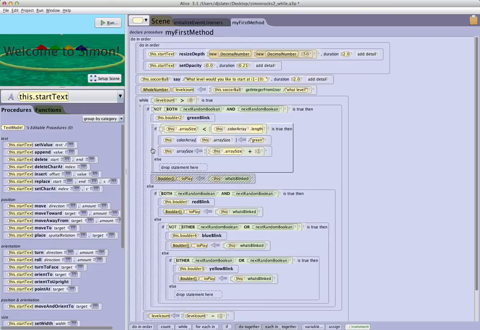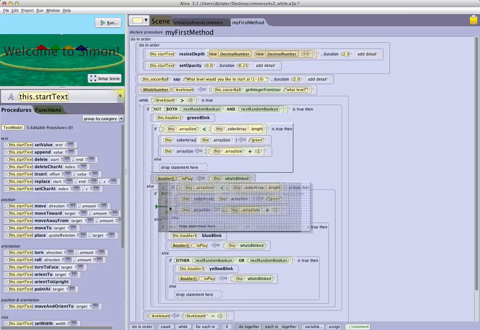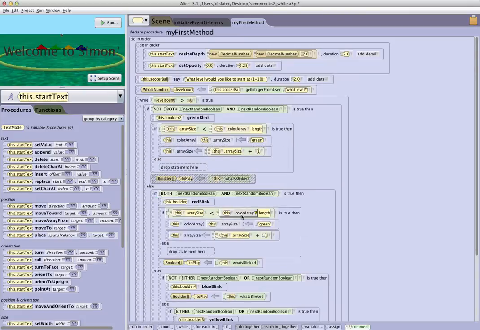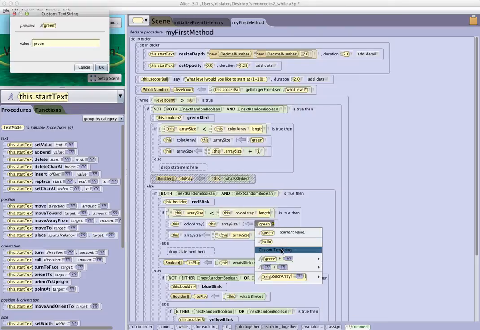And an easy way to copy in Alice 3 on the Mac or on the PC: on the PC, I believe you hold down the Control key and you can click and drag. On the Mac, you hold down the Option key, click and drag. So that now this condition is true. I'm going to change the green to red in this case.